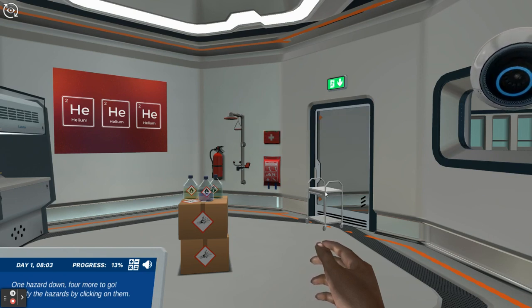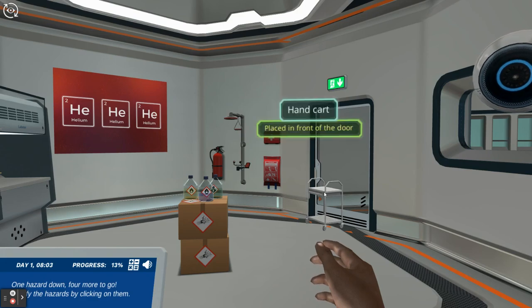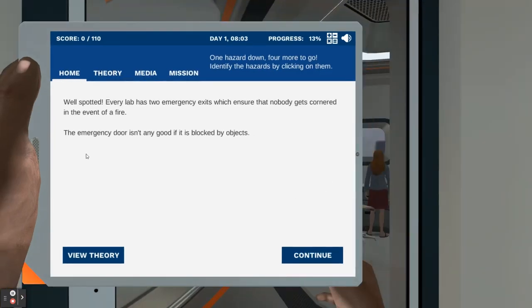Hand cart placed in the front door. So I just clicked on it. Every lab has two emergency exits. Continue.